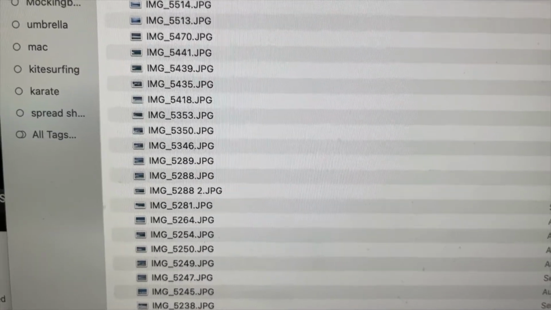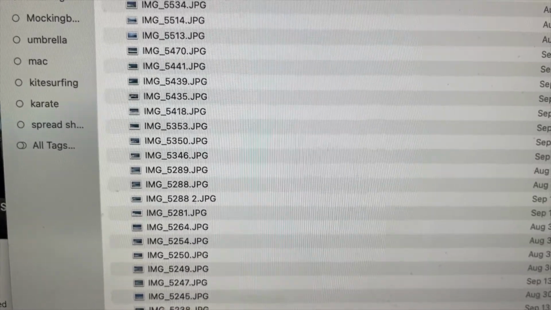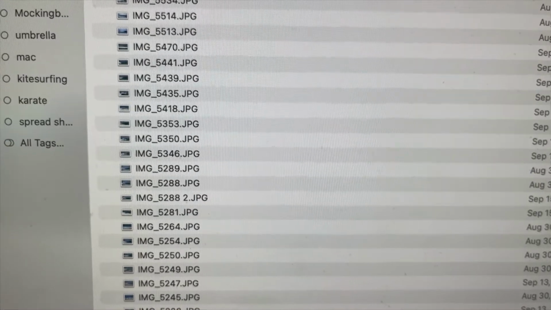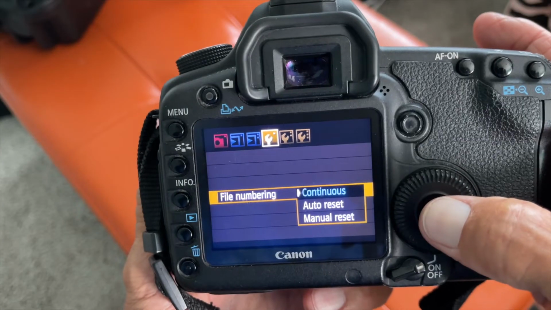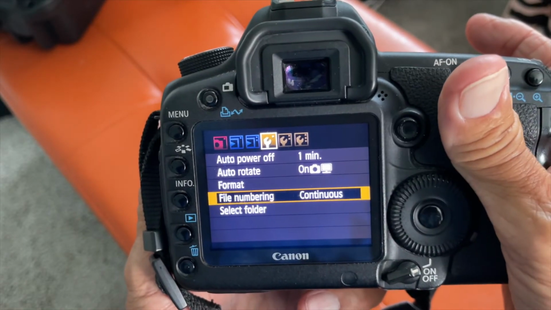So that's something to think about when you're shooting and you're setting up your menu for file numbering on your Canon. So I'm just going to leave it on continuous, and basically that's how you do your file numbering.